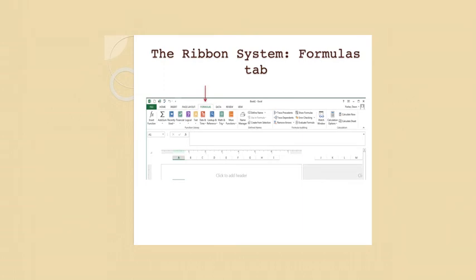Formulas tab is used mostly for intermediate and advanced type of Excel documents. You can add up things, you can use calculations, you can track changes to documents. There's all kinds of useful tools here.